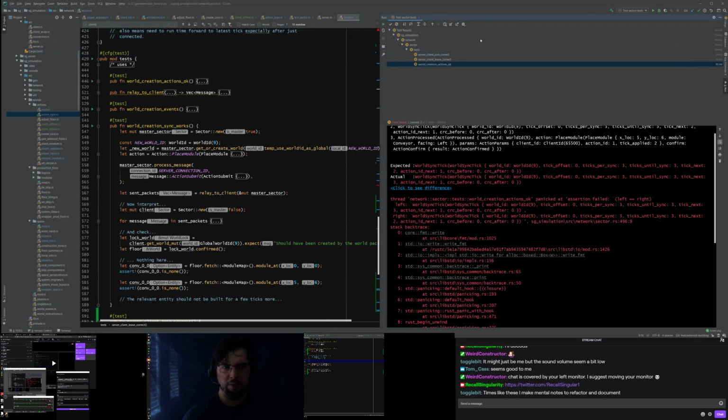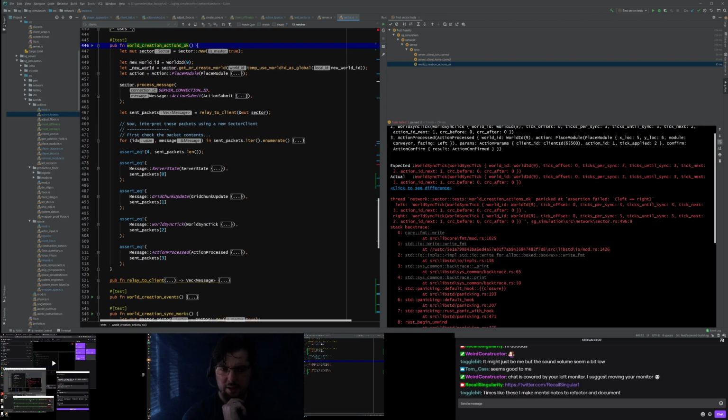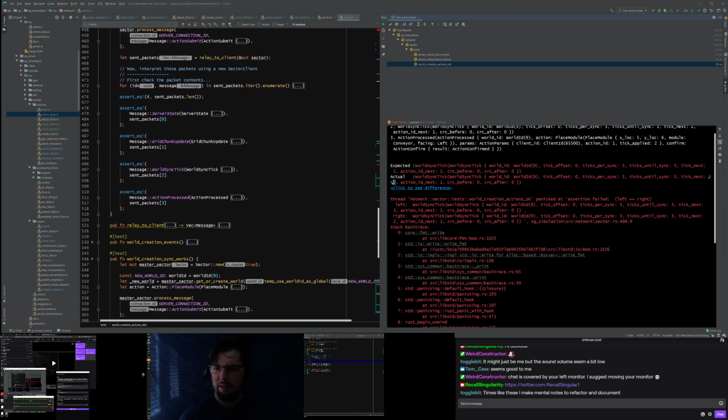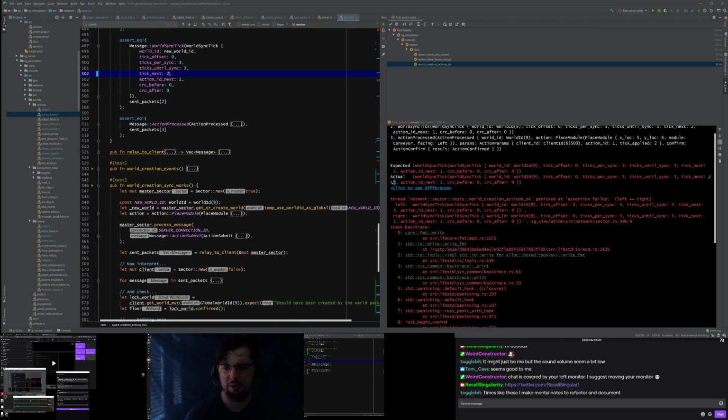There's a problem here which is really minor, and it's to do with golden data, and it's just saying that this tick next 3 is wrong. And it should be 2. I probably changed that somewhere else. I don't really care that it's wrong, so we put a 2 in, and it should go away.